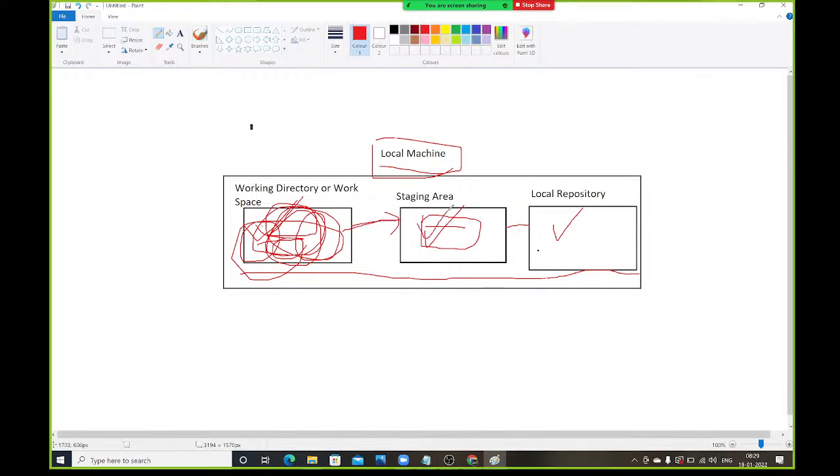What is the staging area? It is an intermediate buffer zone between the working directory and the local repository. So the files will come from the working directory to the staging area. Whatever files we have in the staging area are called staging files. Right. Here you need to apply commit. Once you do the commit operation, the files will move from the staging area to the local repository. So in this local repository only, all version controlling aspects will happen. Clear, guys?